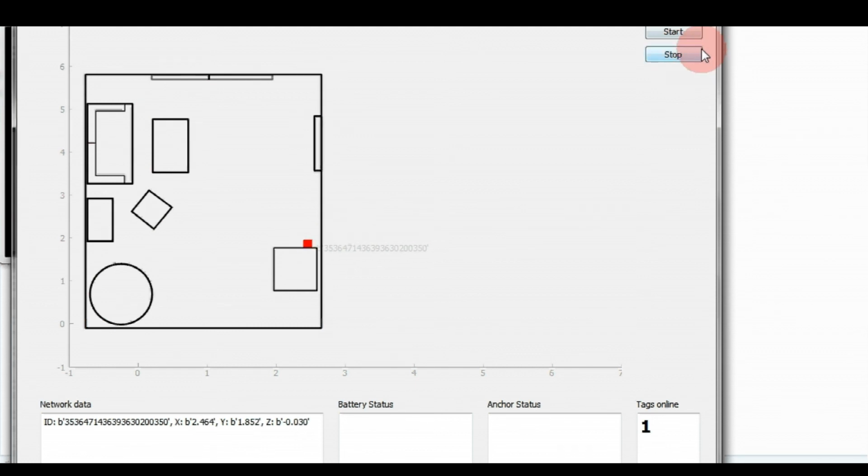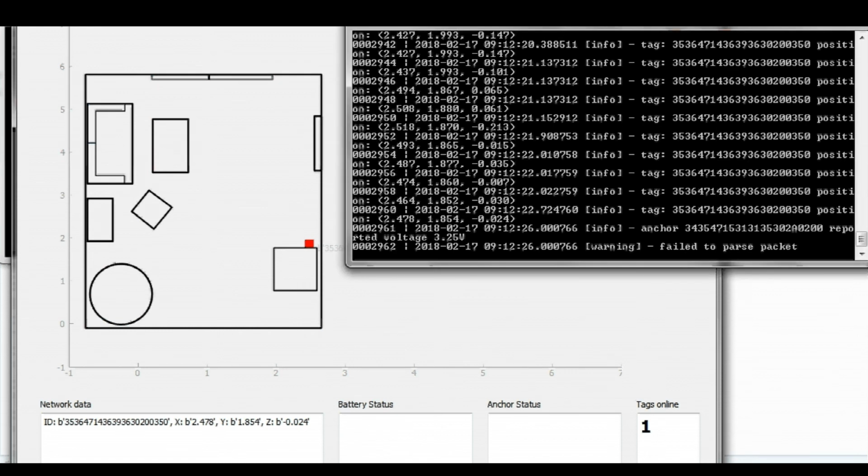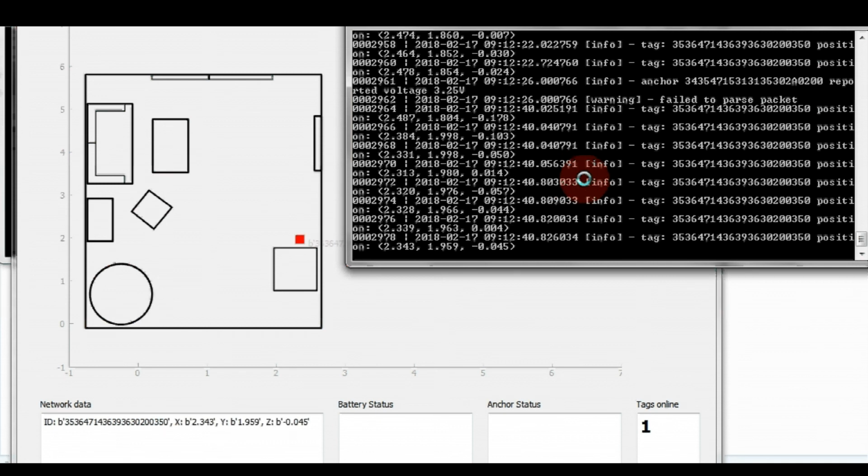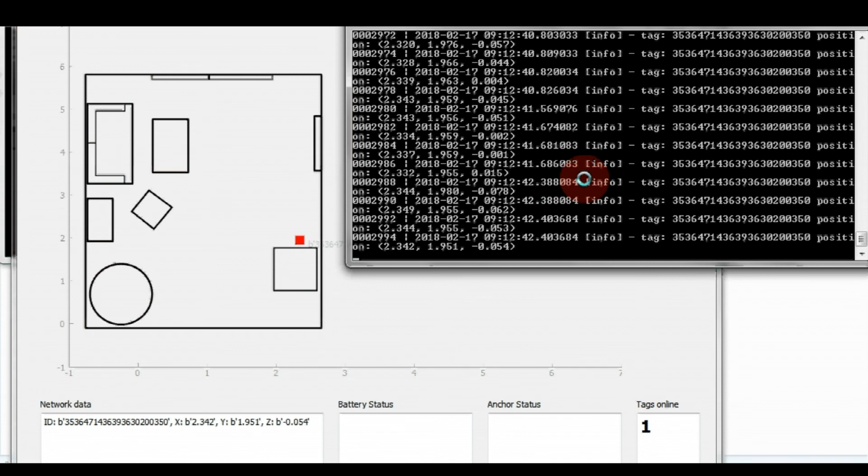If I switch off the tag, you can see there's no data coming. If I switch on the tag again, you can see there's new data showing up.